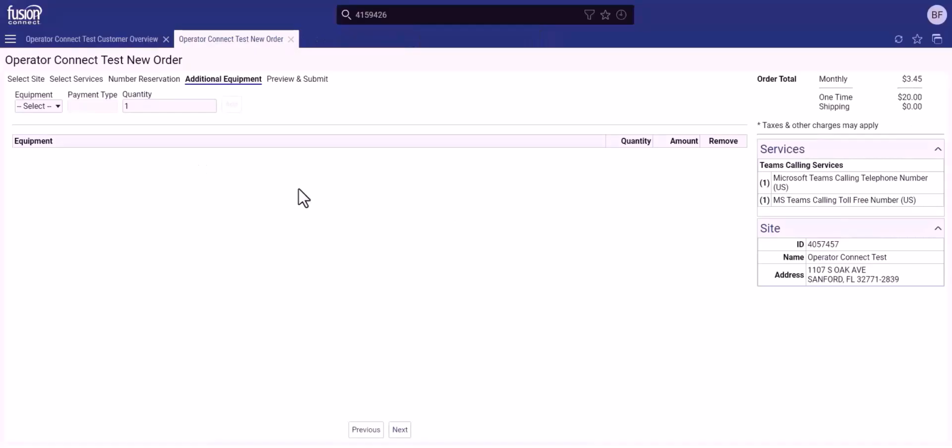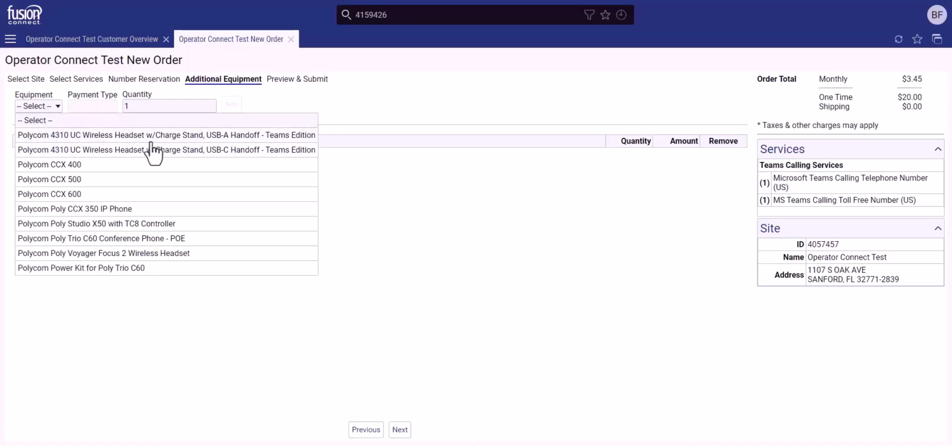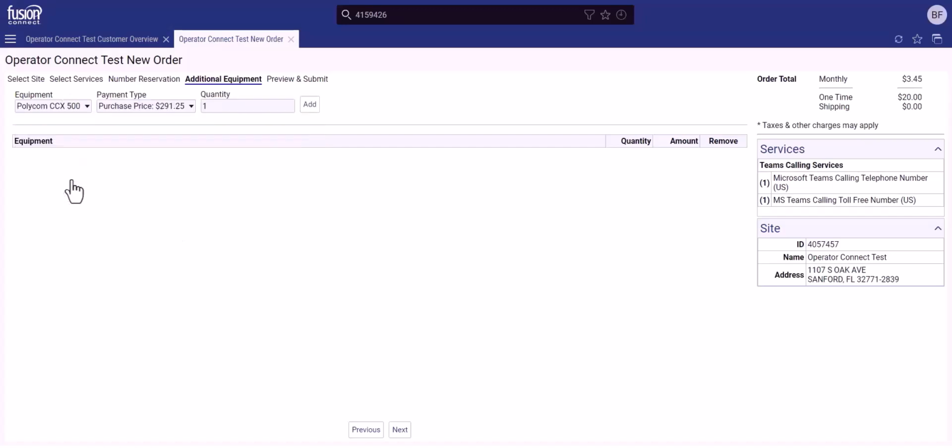Click Next. The next page allows you to select equipment for your Microsoft Teams numbers. From the equipment drop-down, you can choose wireless headsets, phones, and/or conference phones. We'll choose the CCX500. You can see here the purchase price, rental price, or if it's your customer provided equipment. You'll click Add to add this phone to the order. For this example, we're not going to add a phone, and we'll click Next.